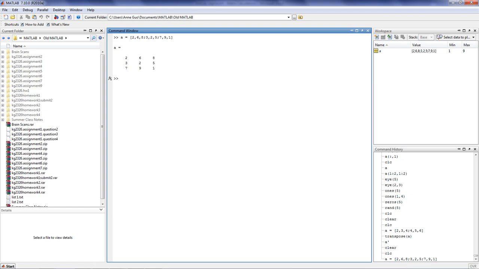To generate a simple matrix in MATLAB, we use the concatenation operator. For example, type in square bracket 1, 2, semicolon 3, 4, close bracket, and press enter. We've generated a simple matrix 1, 3, 2, 4. The square brackets are the concatenation operators in MATLAB. Whenever you want to generate a matrix, remember to enclose your numbers using the square brackets.